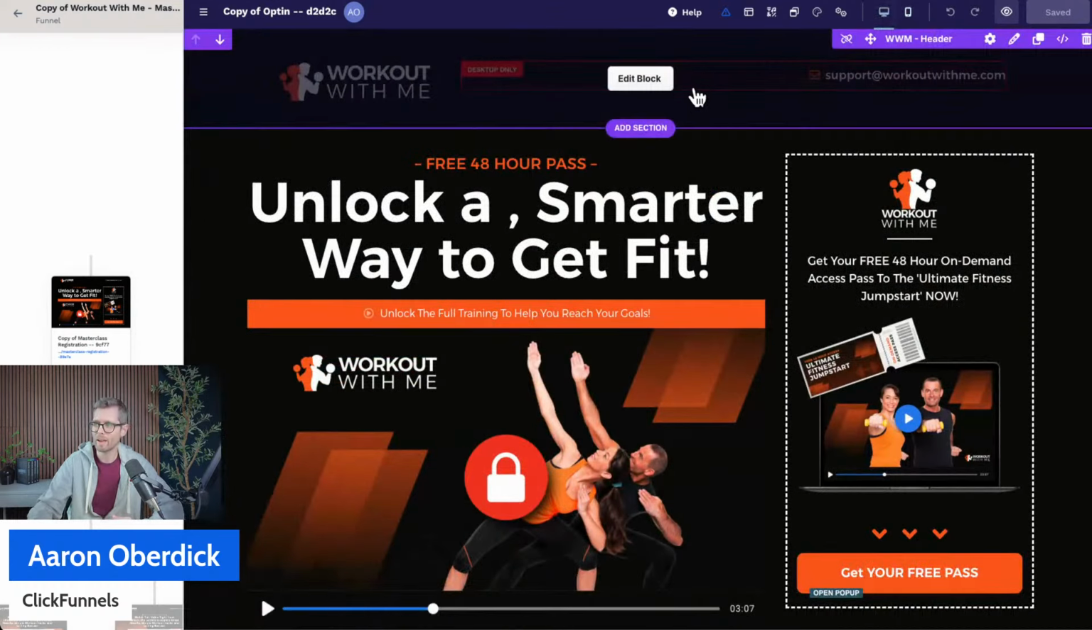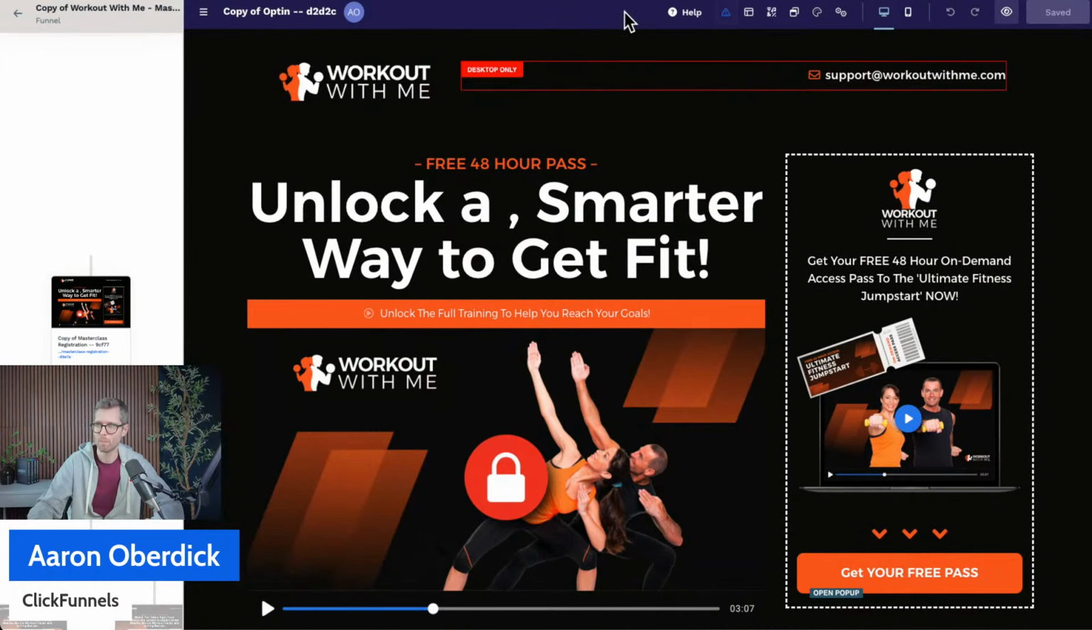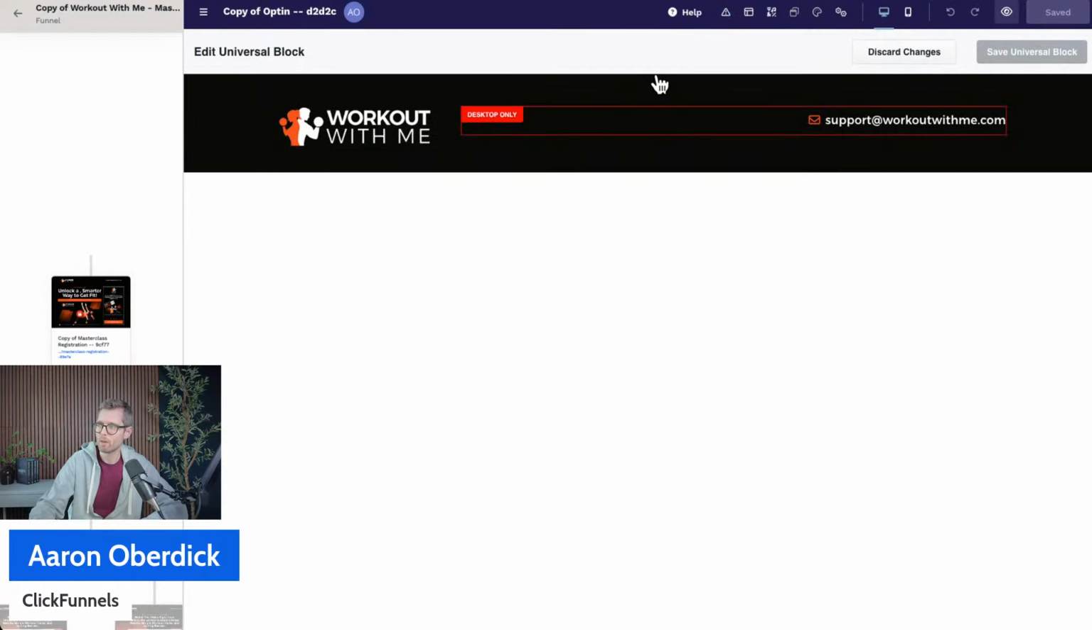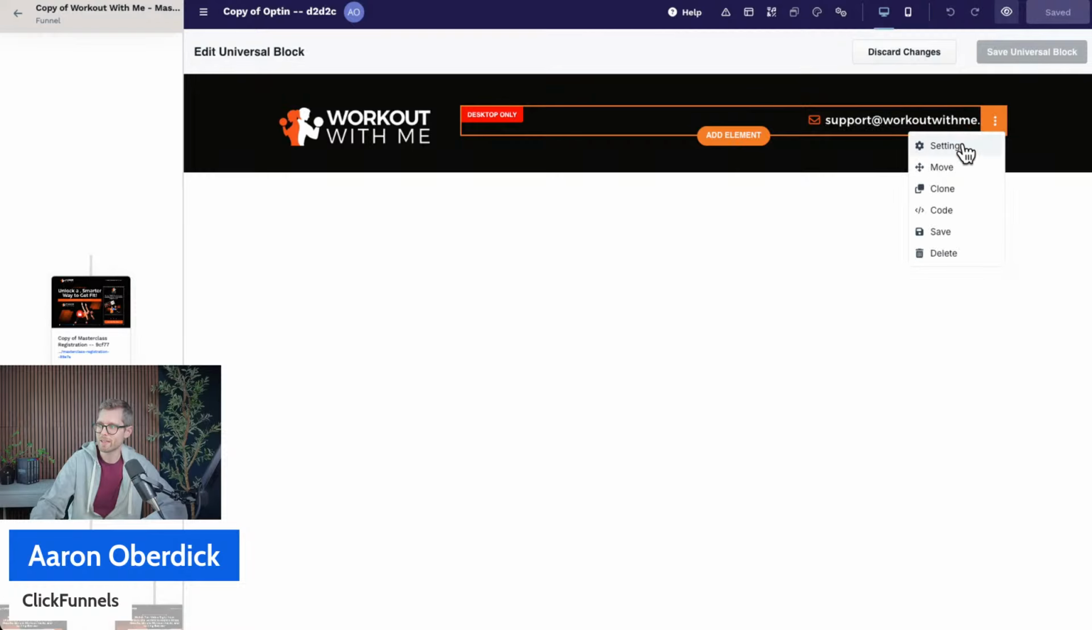So how would I go about maybe creating this support email in my header block on mobile? Well, if I just go into my block here and I go into my element, I'm going to go to my element settings.